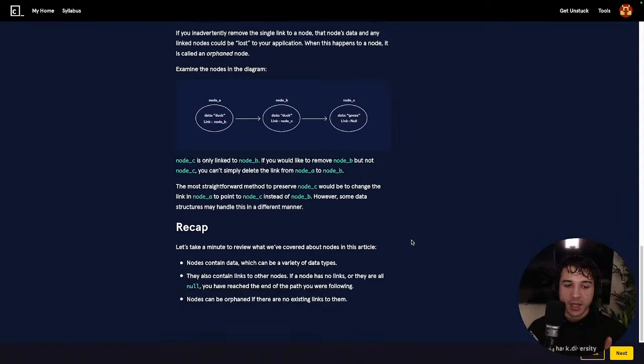Recap. Let's take a minute to review what we've covered about nodes in this article. Nodes contain data, which can be a variety of data types. They also contain links to other nodes. If a node has no links, or they are all null, you have reached the end of the path you were following. Nodes can be orphaned if there are no existing links to them.